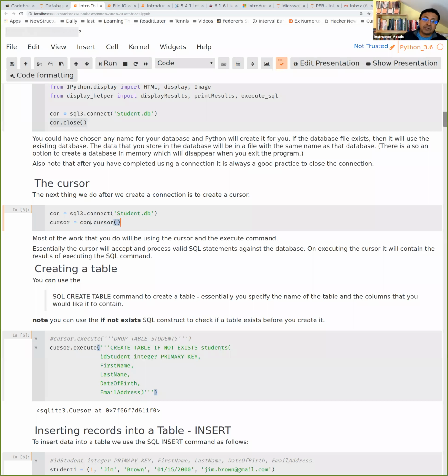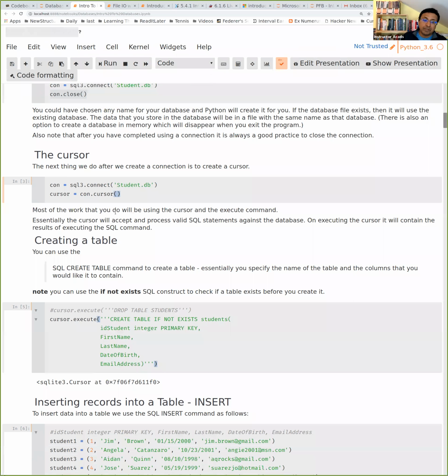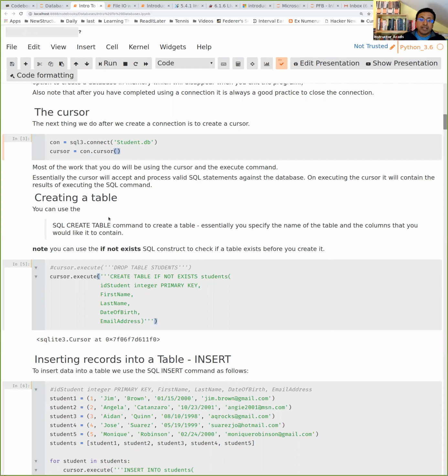So you ask the connection to give you a cursor, and then you can start using all the SQL that you know. Let's start off by creating a table in the database. Here is the way that you would create a students table. For those who know SQL, this should be fairly standard. Basically, we are saying create table, and notice that you can use if not exists. If you try to create a table and the table already exists, it will give errors, so this takes care of all that.